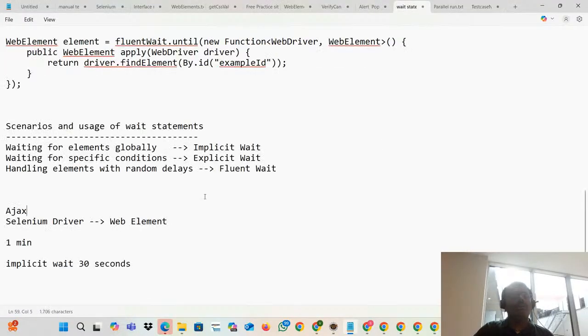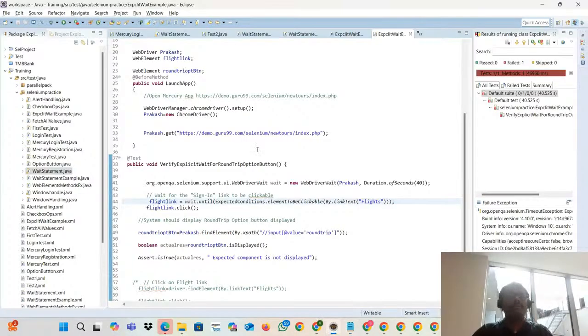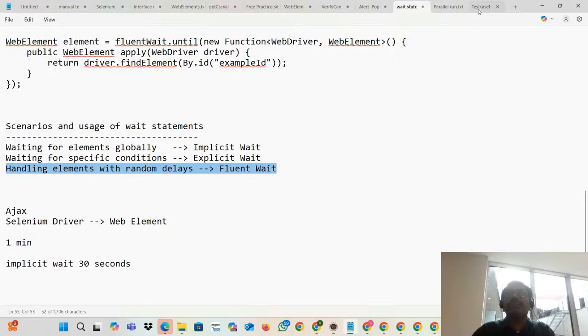One more wait we are going to talk about, called the fluent wait. What do you mean by fluent wait? Fluent wait is also the same way. You are going to apply it for the specific component. But here there is a little bit of a story, and it is interesting. The syntax will be confusing, but very, very interesting. There is a story also. I will use a story, then you will easily understand that. Same test case, I'm going to use it.